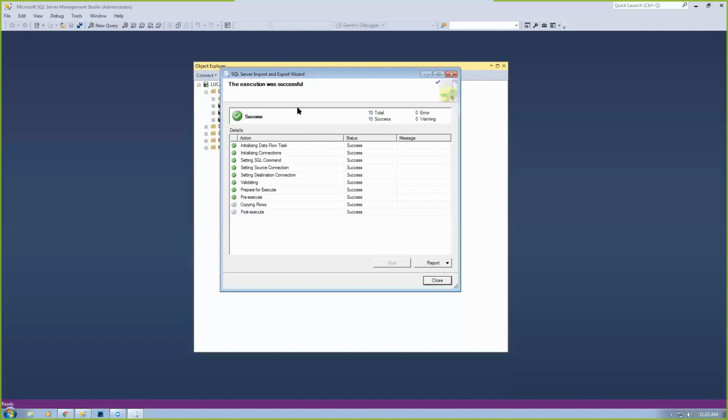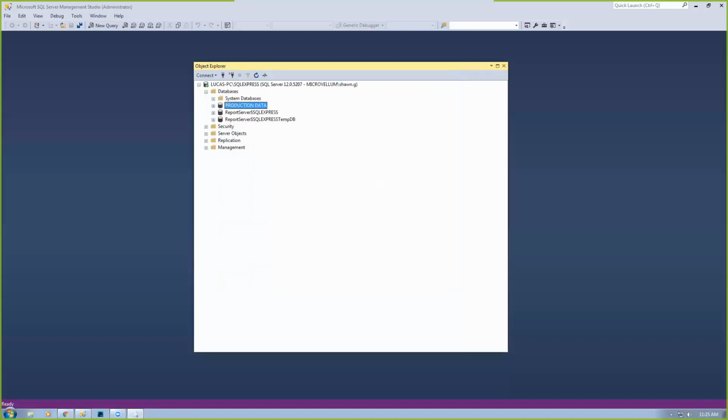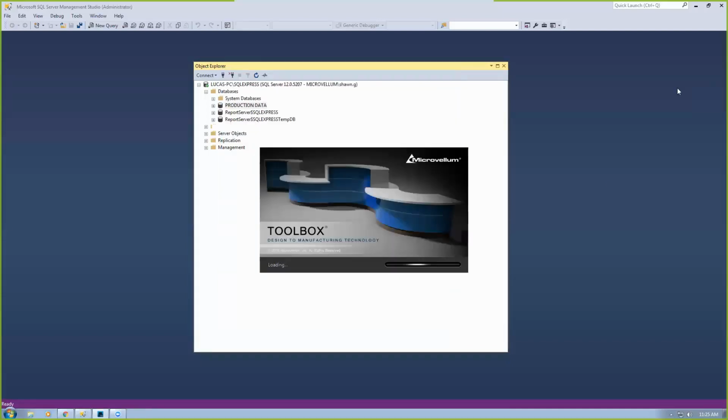Check on it. Looks like it's all done. Awesome. Of course, in a real environment, it's going to take a little bit longer to copy all that data over.